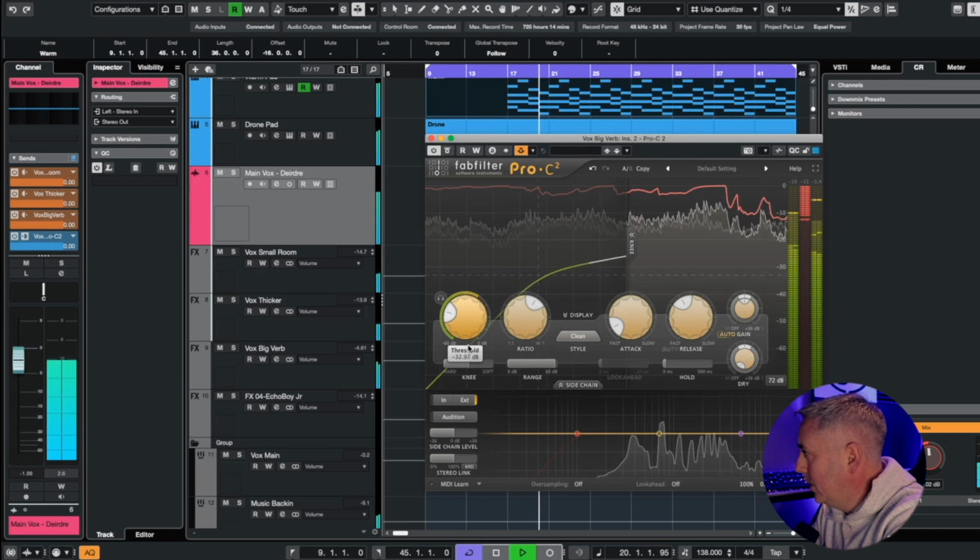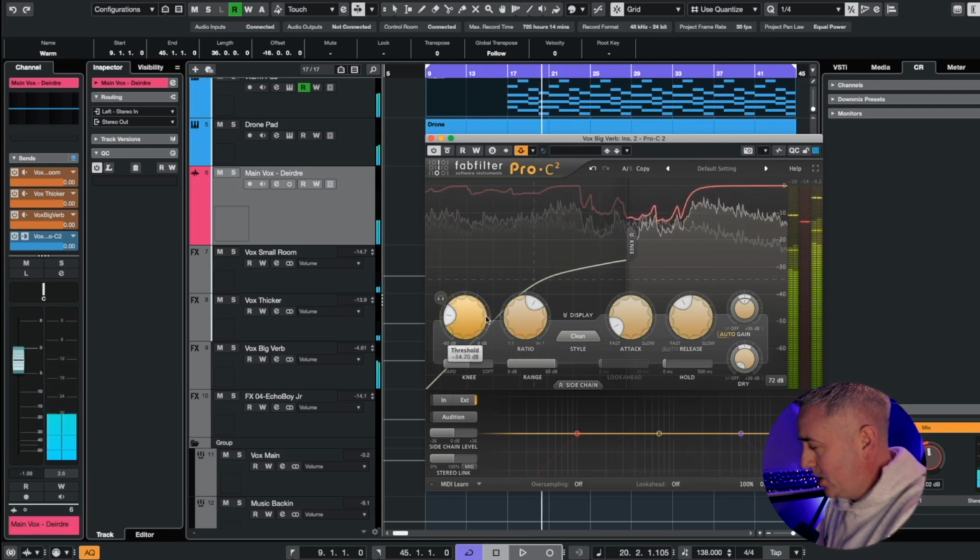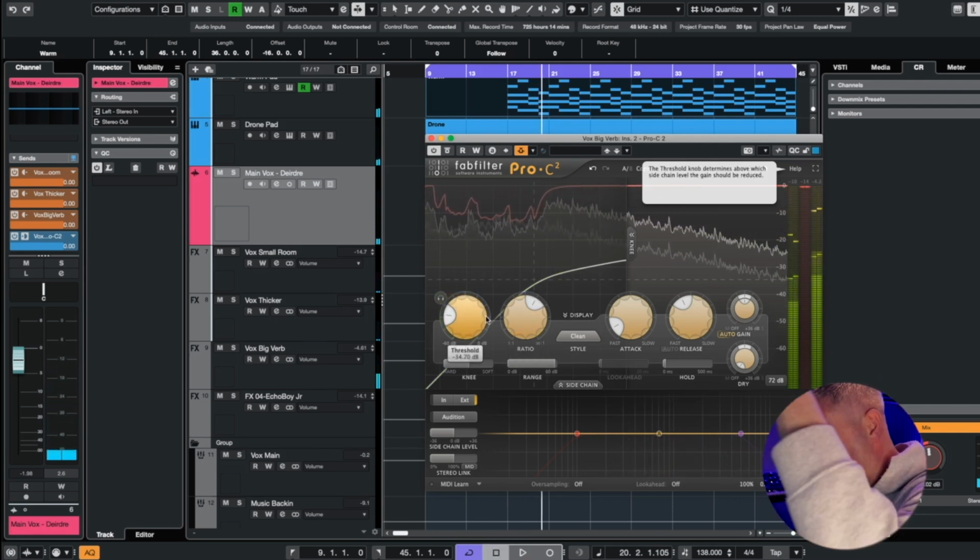Right, I'm just going to do this extreme to hear what's happening. So basically, anytime the vocal's singing, it's turning down the reverb.